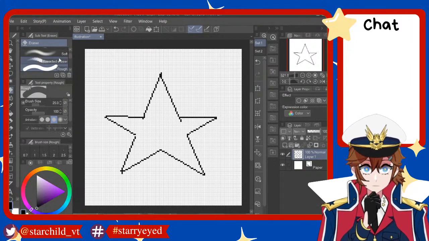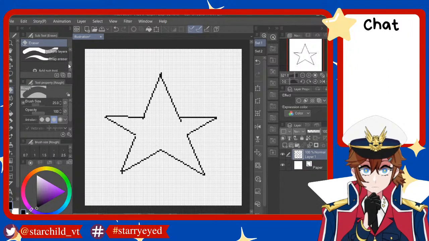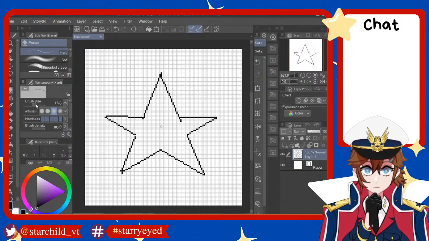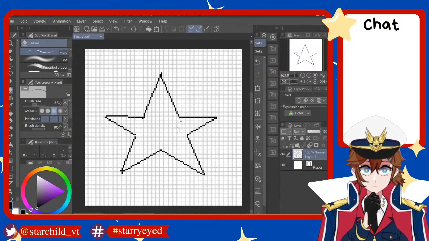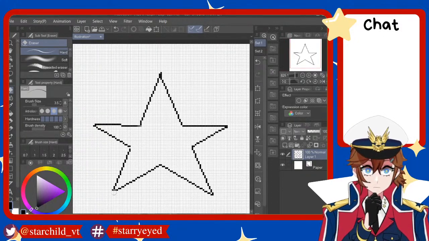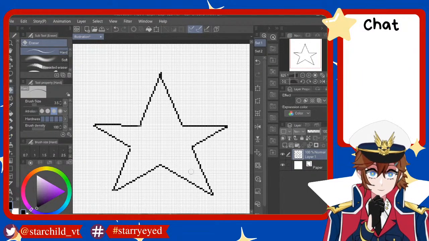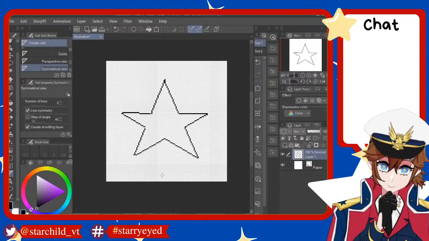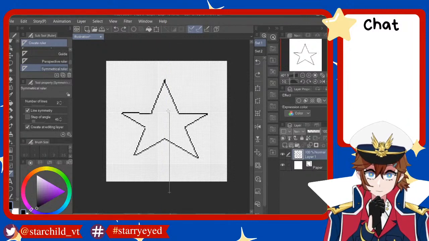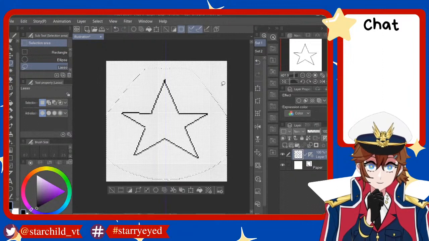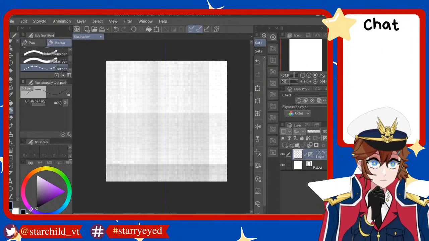So let's see here. What am I doing? Oh, that's too big. Multiple layers. Alright, so that's a very basic start. Now I wonder if we can get the symmetry tool on here. Yes, we can. That's not right. Is that right? I think that's the center. Alright, let's clean this up. Let's start off with making a straight line.